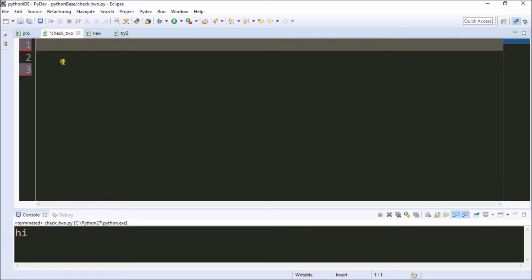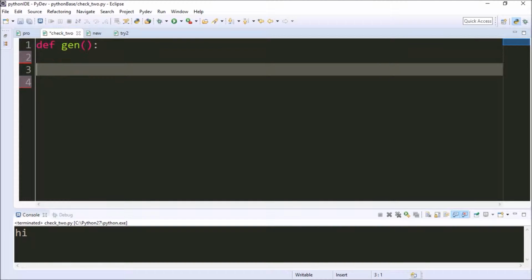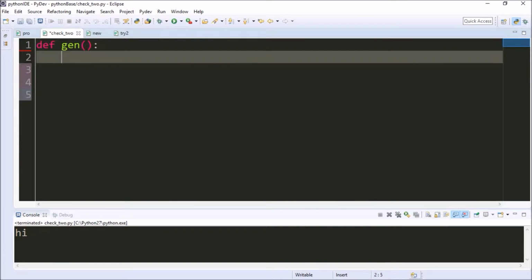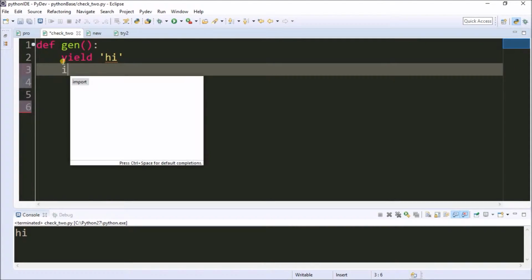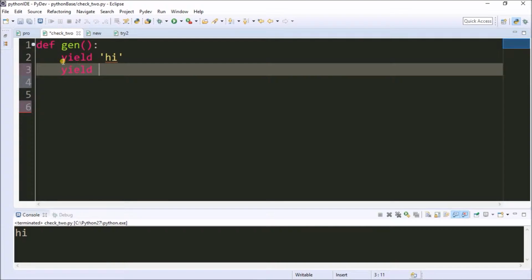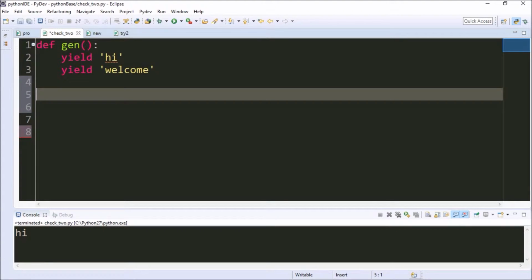The first example: I'm creating a method called gen, and inside the function I'm yielding "hi". Again I'm yielding, and with the help of yield I'm returning "hi welcome". Now I'm calling the method and printing it.